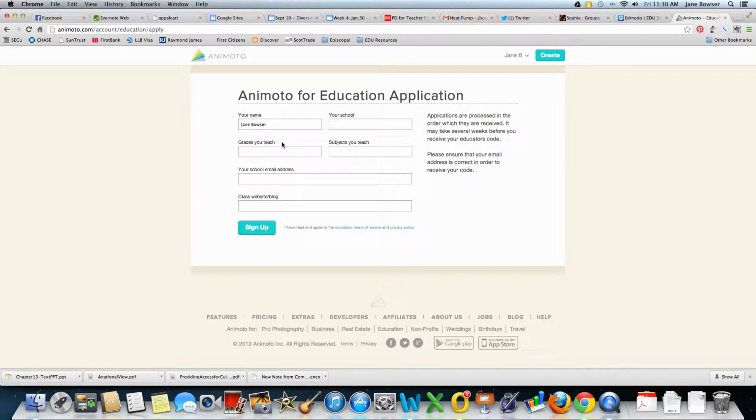At this point, it will ask you for your name, your school. So you can put in High Point University. The grades that you teach would be the grade that you want to teach when you become a teacher. I'm going to put K-12. Subjects that you teach, I'm going to put computers. Your school email address, make sure I spell this right.